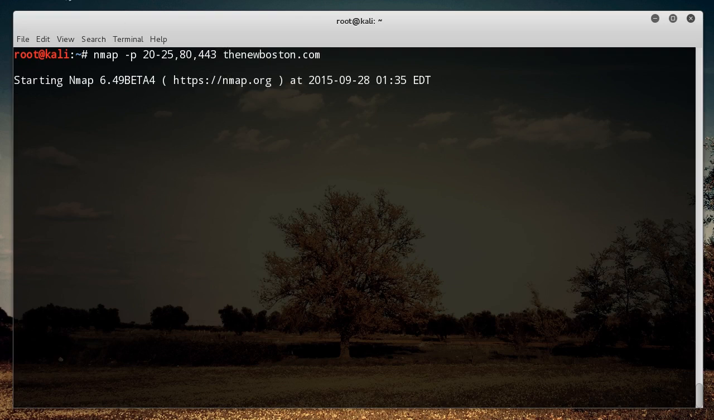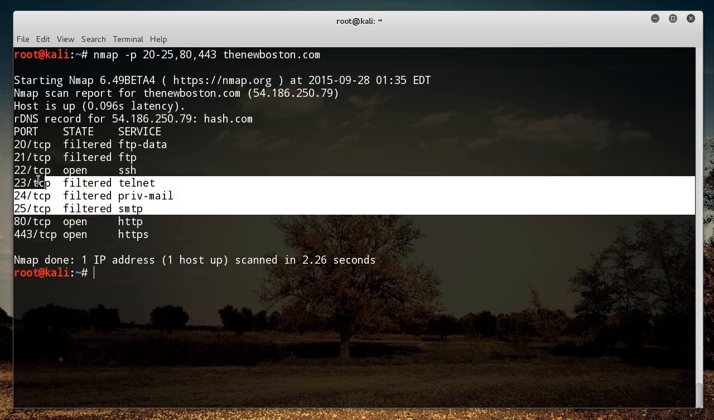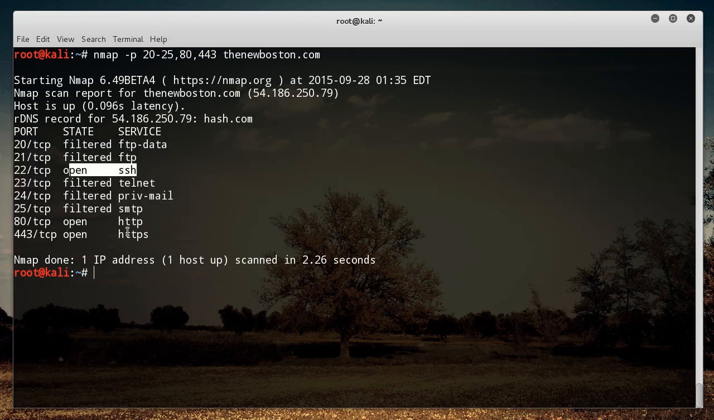There you go, and this can save you a bunch of time as well, because it's not scanning 1,000, it's only going to scan whatever ones you specify. So it's going to say, okay, these are all filtered, SSH is open, and boom, pretty much, we saw all this before.